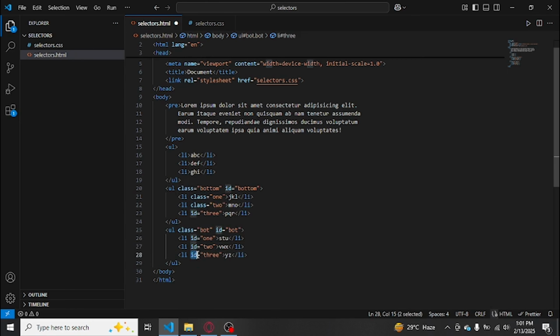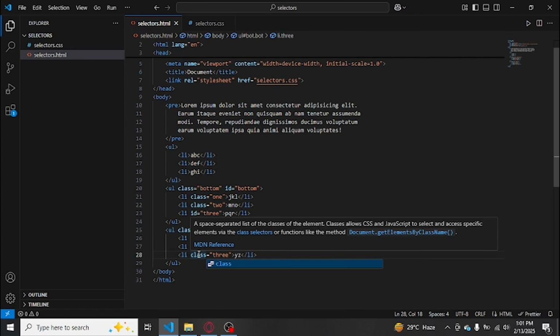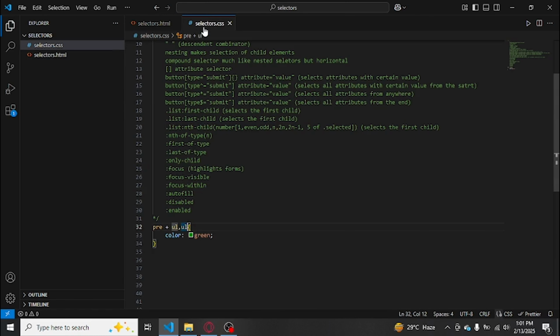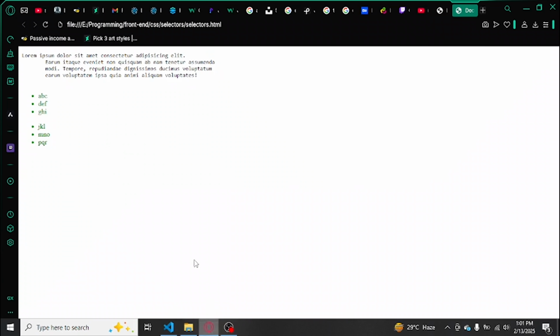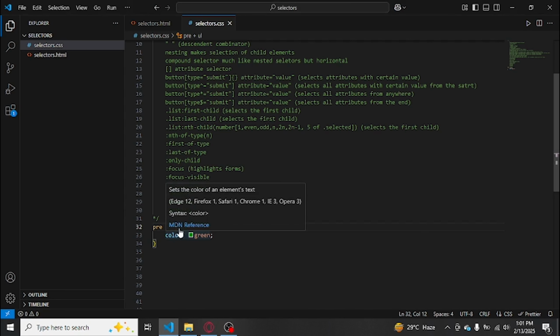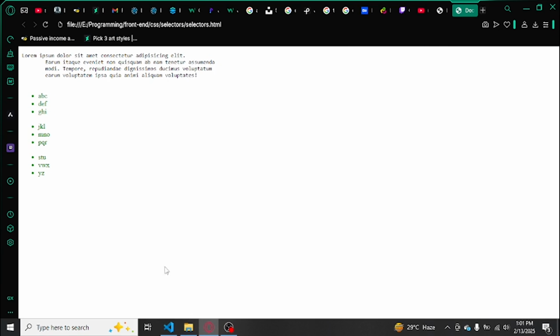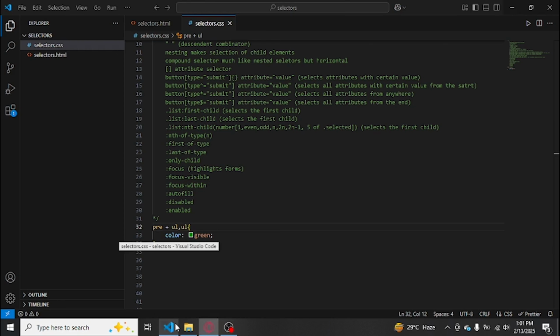Okay, so let's go with the general sibling selector next. What's this general sibling selector? What we had was the adjacent sibling selector. The ul is adjacent to the pre tag, and then you have the general sibling, which is not adjacent anymore, it's just a matter of generalization. So we have over here 3 ul tags.